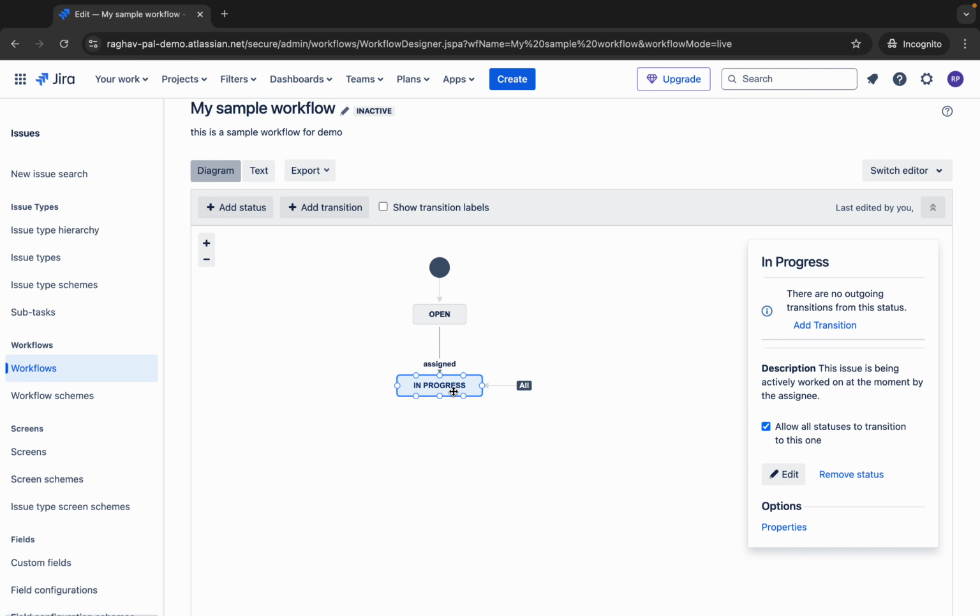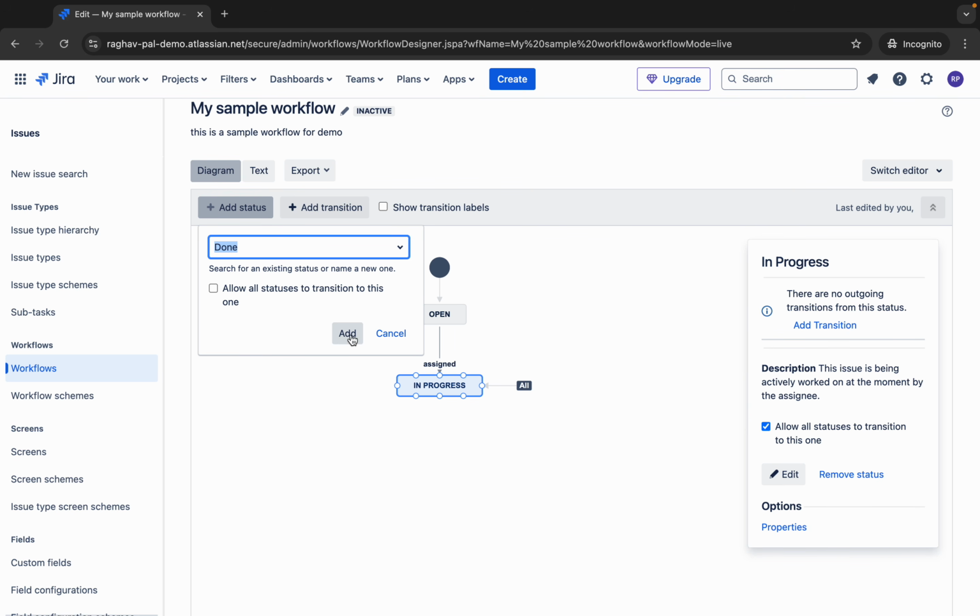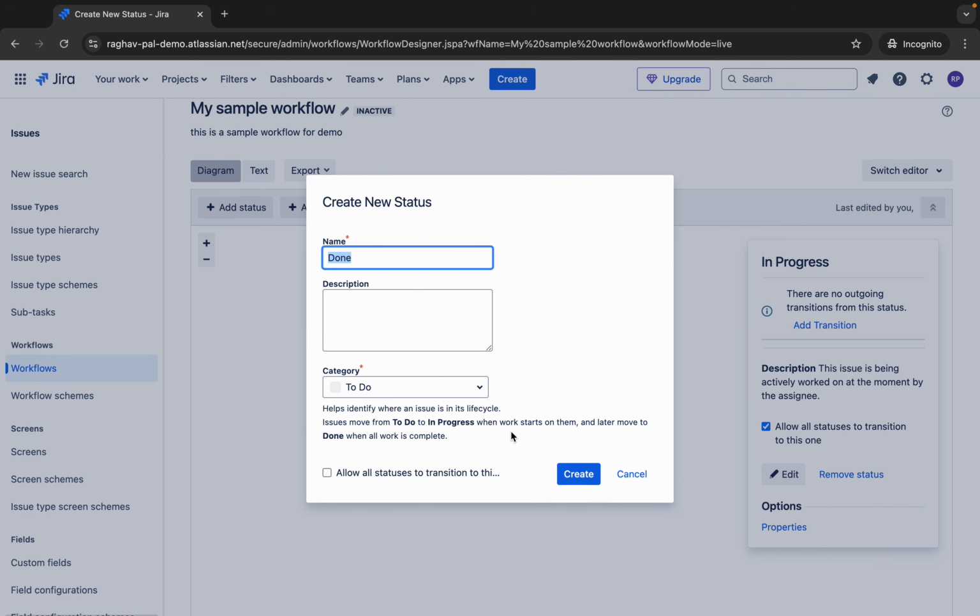Then after in progress, I can add a status. I will say done, and add.